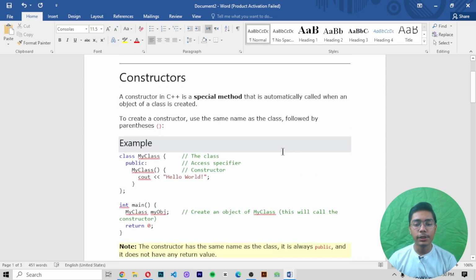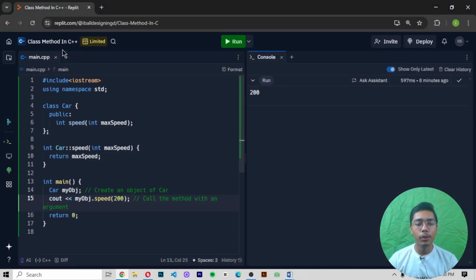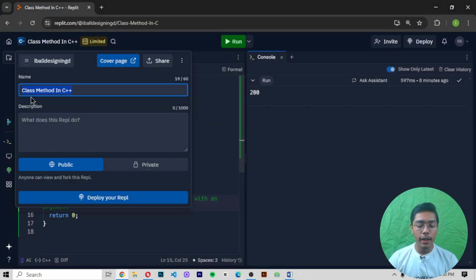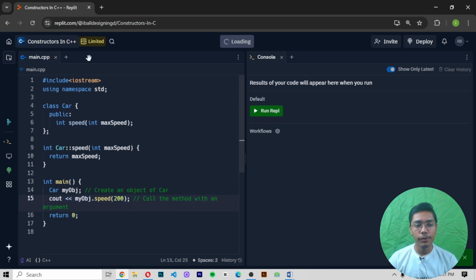So we will be using the first example here, which is followed by parenthesis, and we'll be understanding how we can do that practically. So I'll be copying this here and then moving on to Google Chrome and changing the title here. I'll be adding here constructors in C++, and I'll be pressing enter so that I can save this REPL with the name of constructors.